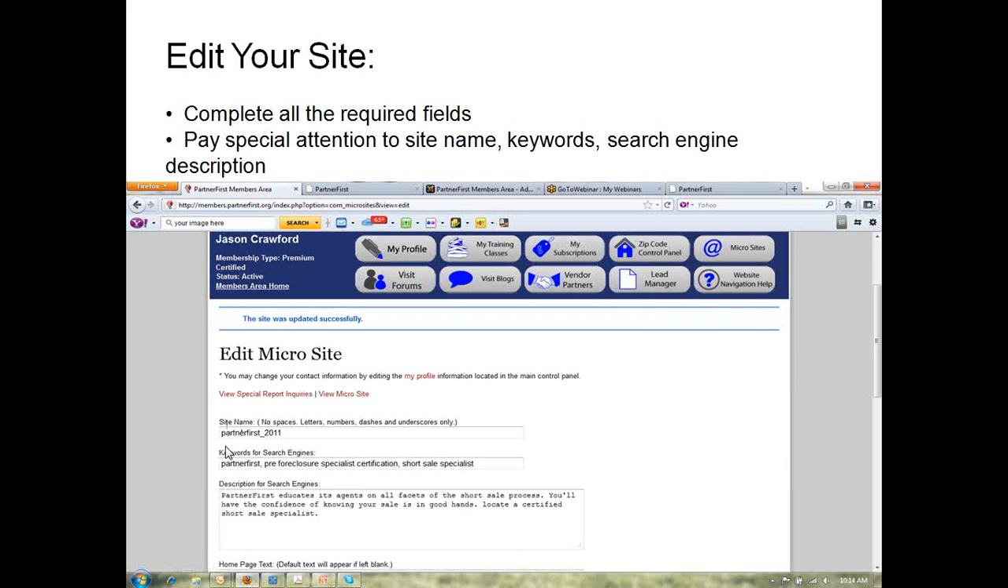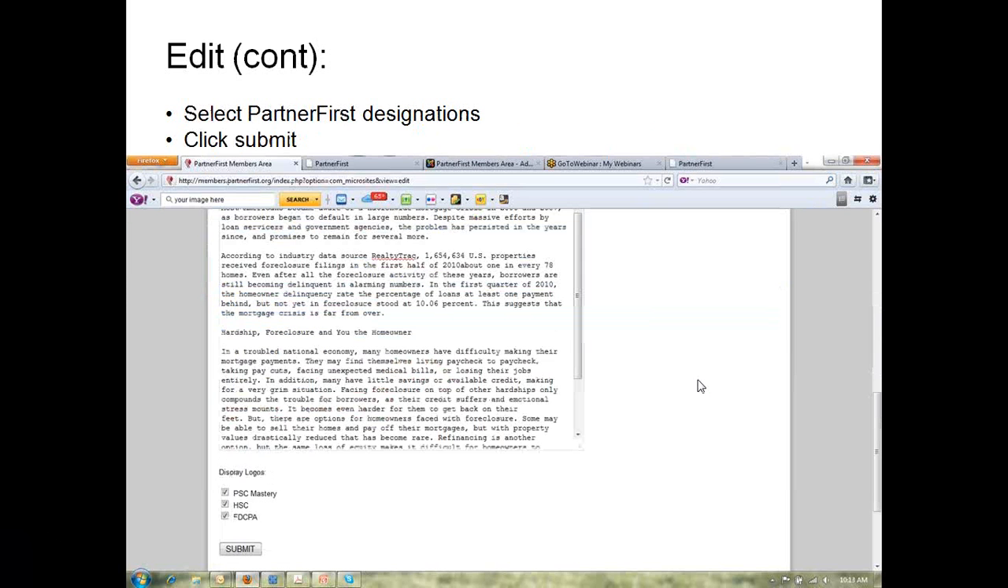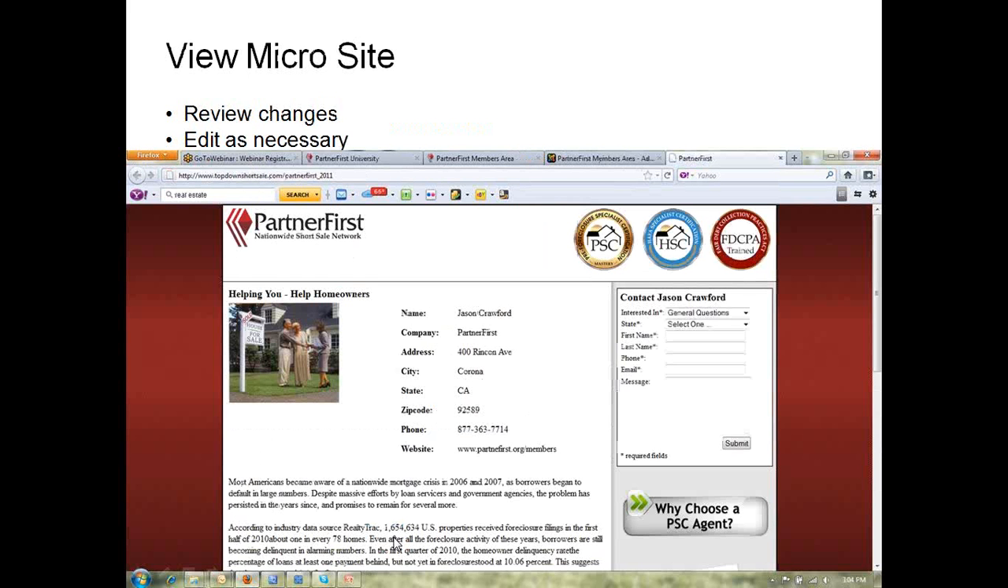Again, you can change the site name, the keywords for the search engine, the description for the search engine. Here you can also view special report inquiries, which I'll go back to in just a second. And you can also view your microsite. So all this to say that under the Edit Microsite tab, that's where you make these various tweaks. And then also continuing along, you can select your PartnerFirst designations that you've obtained. And then when you're all done editing everything, just go ahead and click Submit.